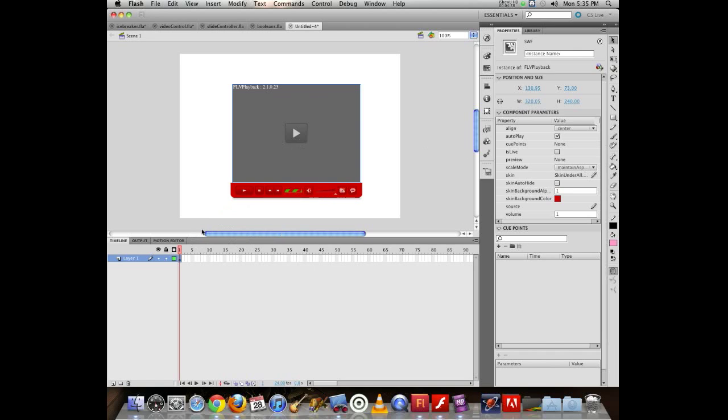Looks like a little video player. Has some controls on the bottom. These features of this are adjustable. So the controls that I can see here are a skin on this video player.